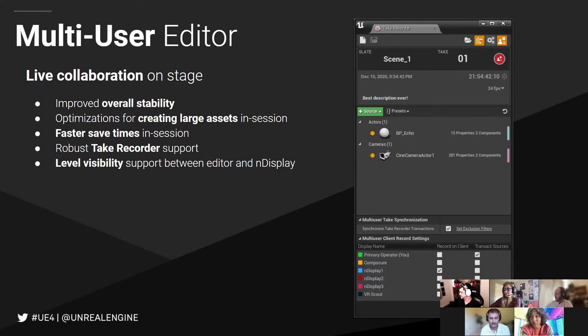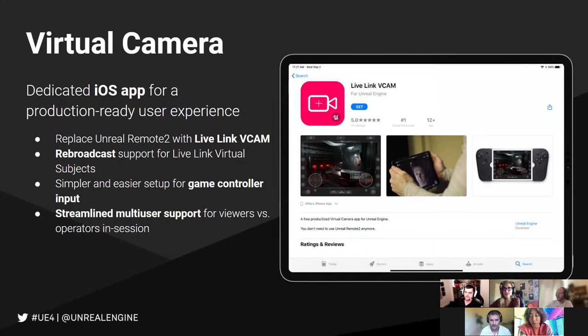We've also had some optimizations for creating large assets in session. A lot of this has to do with recordings in particular. We've improved save times, and we've also added some additional nuances related to Take Recorder, which is primarily the ability to initiate recording on another client from one client. That's a big workflow gain for the way that the operators choose to lay out what happens on which machine. Next up is the virtual camera, right?